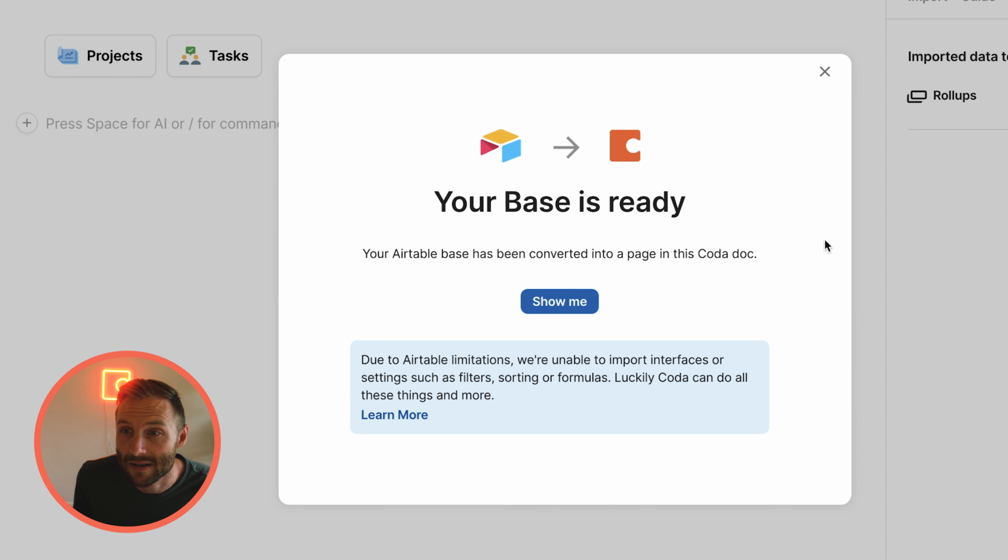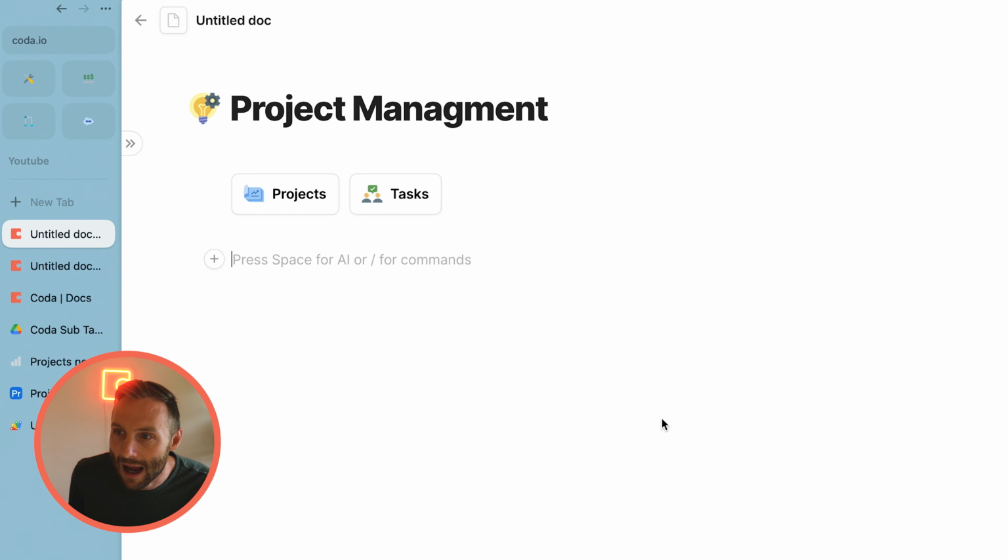Note that this is in beta, so there might be things that we need to select. There's also, due to limitations, we're unable to import interfaces or settings such as filters, sortings, and formulas. Luckily, I'm going to show you how to use these in Coda and how they're actually way easier to use and actually a lot more powerful and flexible than what Airtable has. So let's see what happened to our doc here.